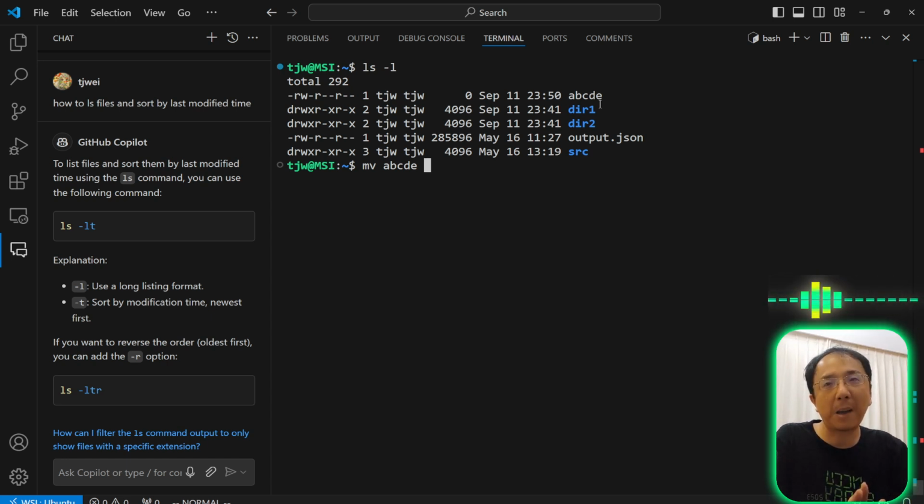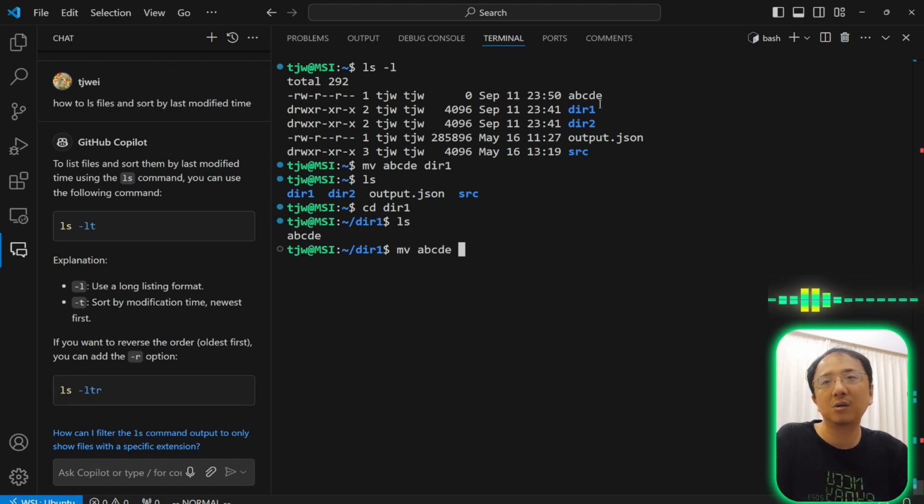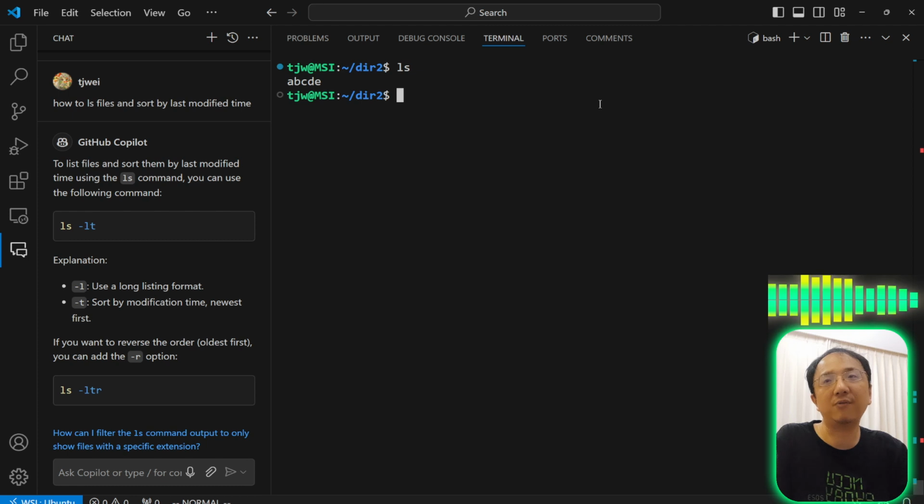So let me move this A, B, C, D, E to another directory, like dir1. Then it is done. It does not appear here. And when we go to dir1, we got A, B, C, D, E. We can move it to dir2. Then we can see the file. We can move it to a parent directory.